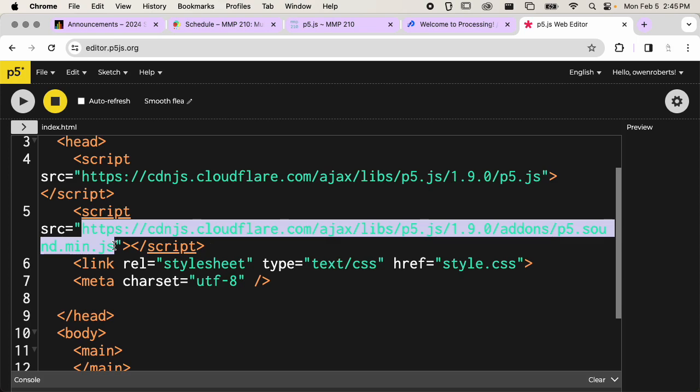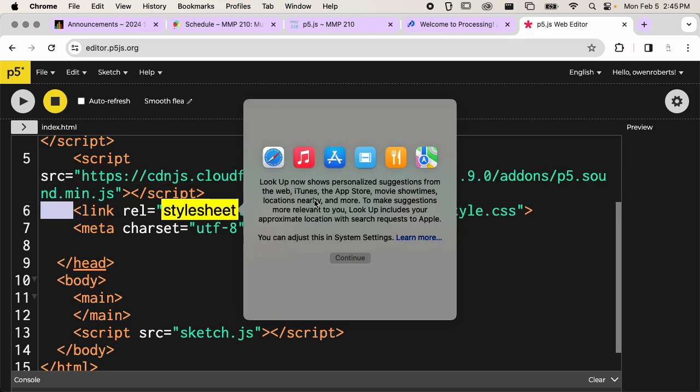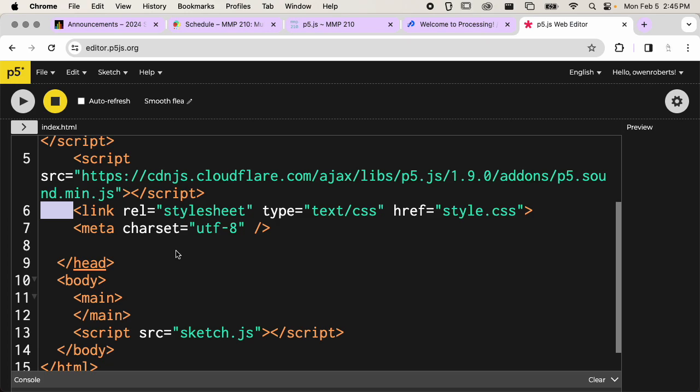But that gives you access to playing audio files and synthesizing audio and doing other things that are not part of the basic P5 library. There's other stuff that you can add on top of it, but those are the two defaults that you get. There's a link to the style sheet, which barely has any rules in it. We'll look at that in a second, but it's there if you want to add more, and we will talk about that in a future class.